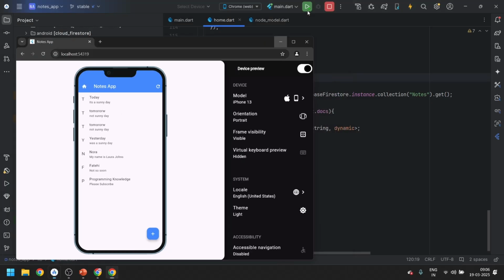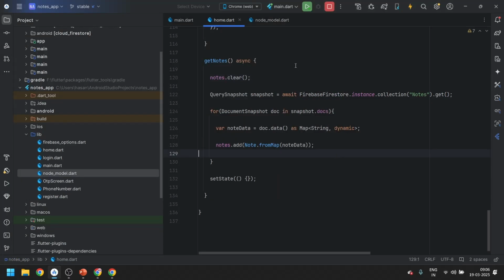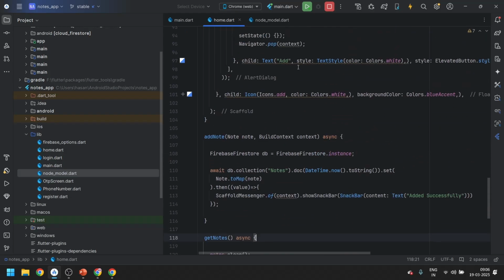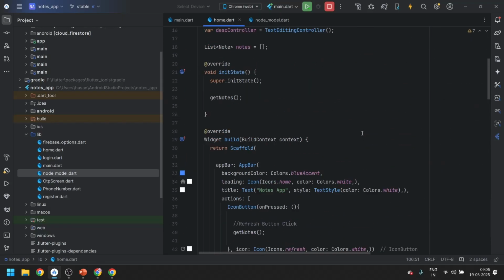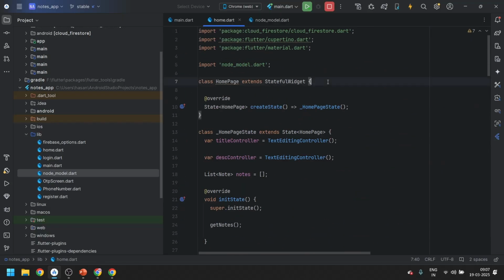So in this video you saw how we can add the data and get the data from the Firestore database. In the next video I will teach you how you can update or delete the data from the Firestore database. So this was part 1 of the Firestore database videos. We will meet in the next video. Our today's topic is done. Thank you.